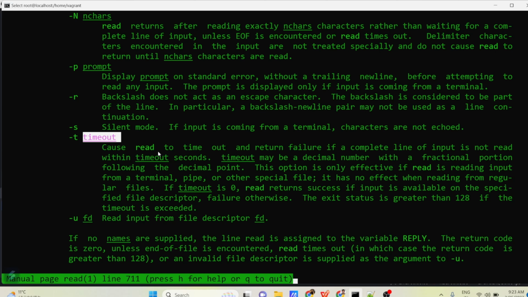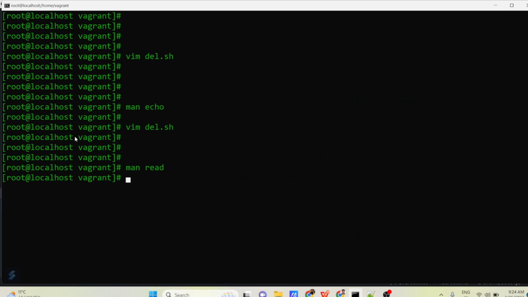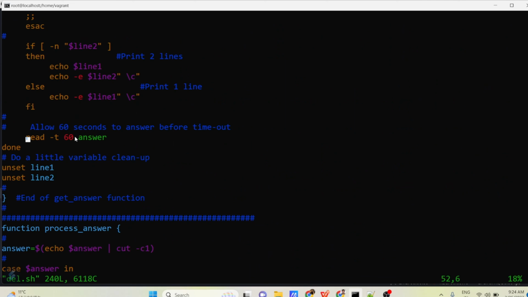Timeout: cause read to time out and return failure if a complete line of input is not read within timeout seconds. So this hyphen t option is going to time out your script, and this value right now we are giving by default as 60 seconds. So within 60 seconds, if you are not responding, this will time out, and then we are closing the while condition. So while done, this is closed. And then variable cleanup: unset line 1 and unset line 2. So we are cleaning up those variables.